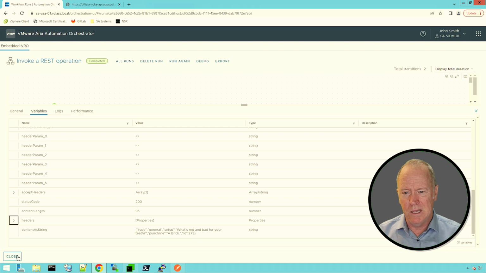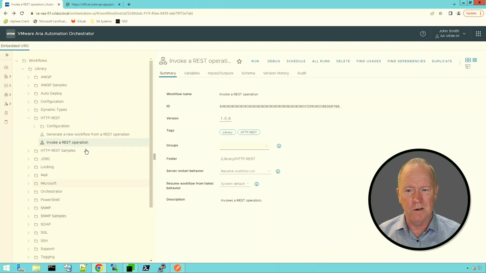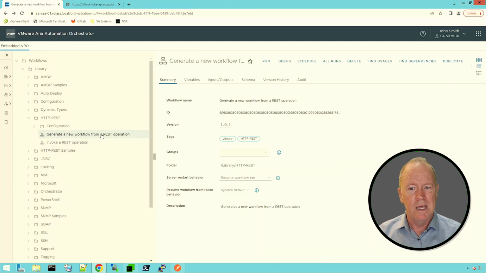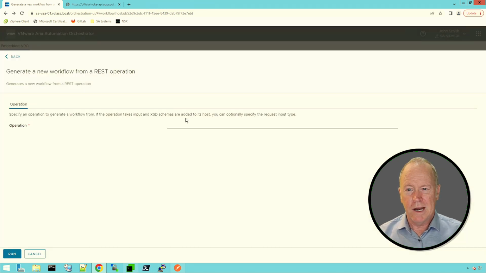But to close this video, I'd like to briefly introduce you to this other workflow called generate a new workflow from a REST operation. Now the point of this particular workflow, as its name suggests, is to automatically create a new workflow that will call whatever REST operation we specify. So let's actually run this real quickly here. We'll click run. All right, as you can see here, the first thing that we need to do is specify what REST operation we want to call.